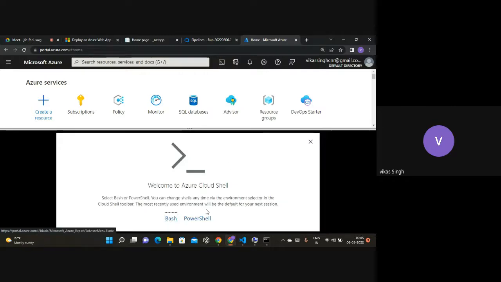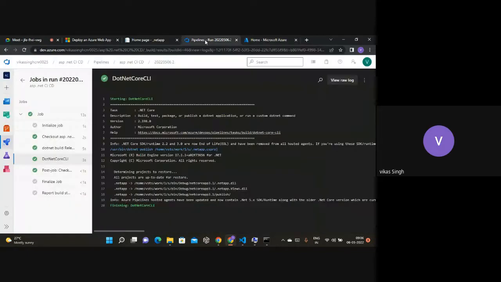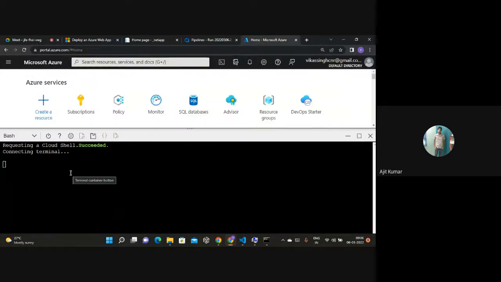Are you people understanding the pipeline part here? The YAML pipeline part? Yes, Vikas, I understand, not about the others. Okay.